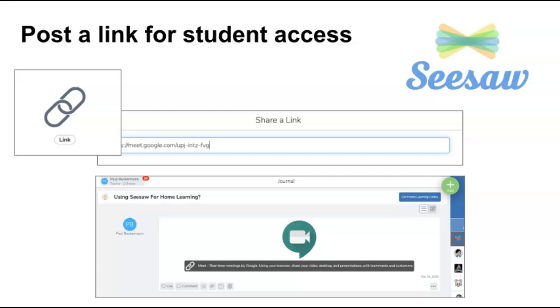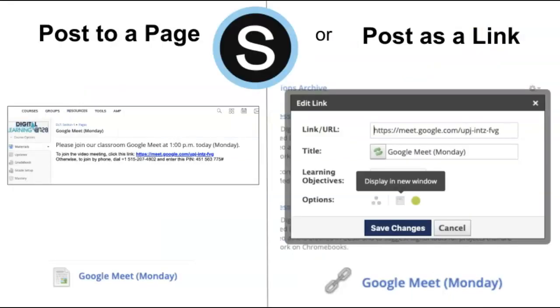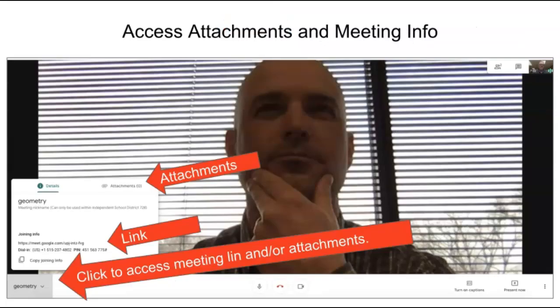If you're a Seesaw user, you could potentially use the link and add that for kids. If you are a Schoology user, you could post it on a page or post it as a link, whichever meets your needs. And here you can see as a page all the information in there, including the dial-in information.